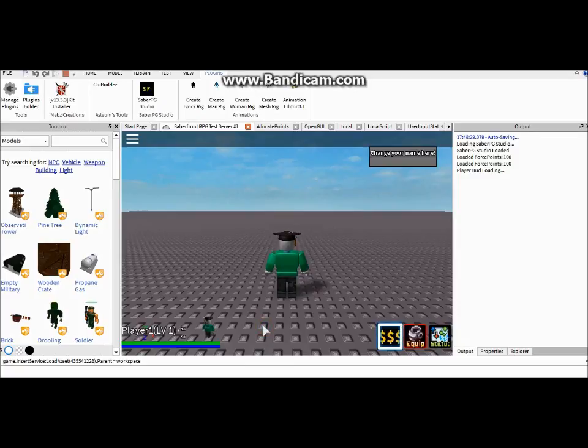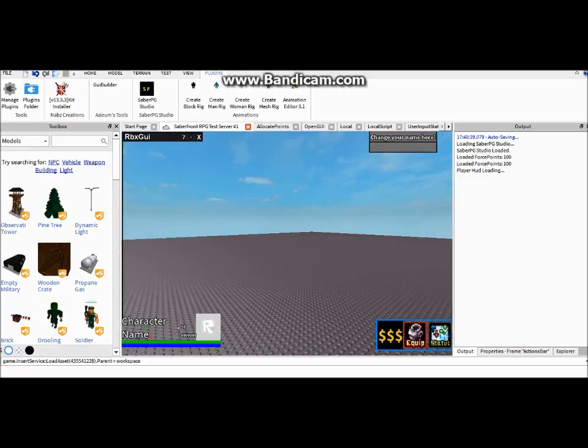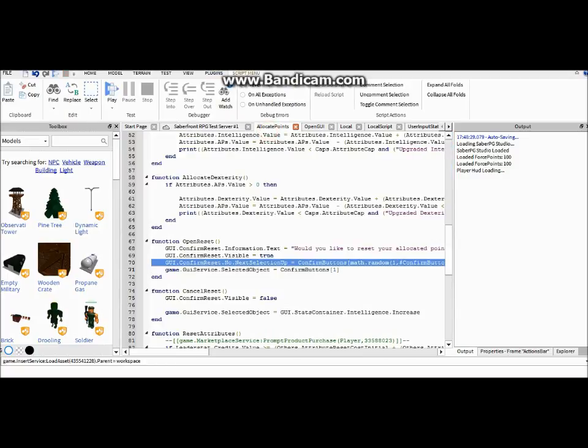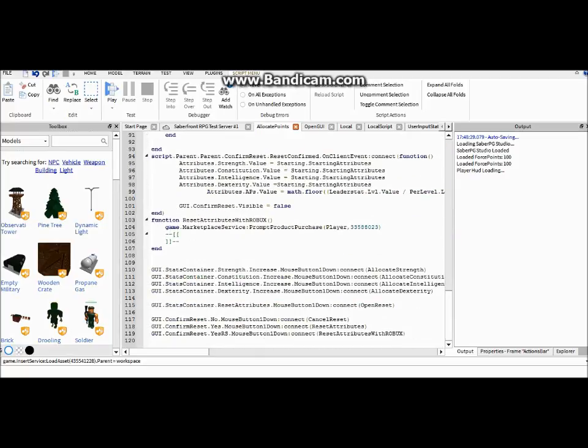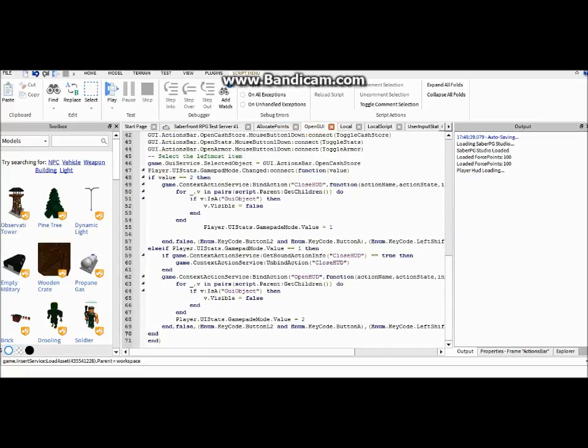Oh wait, let me figure this out. So the gamepad mode that I have it on is currently 2. But that's, oh yeah, forgot the value. It's value equals 1.